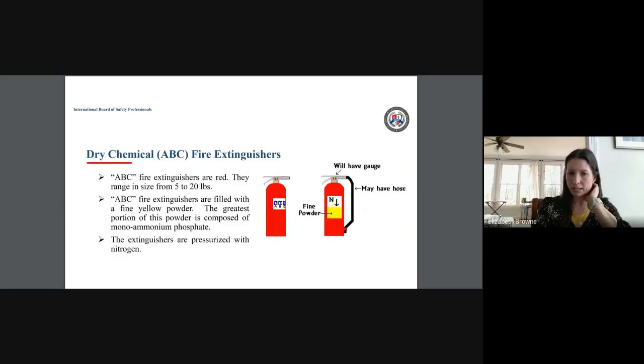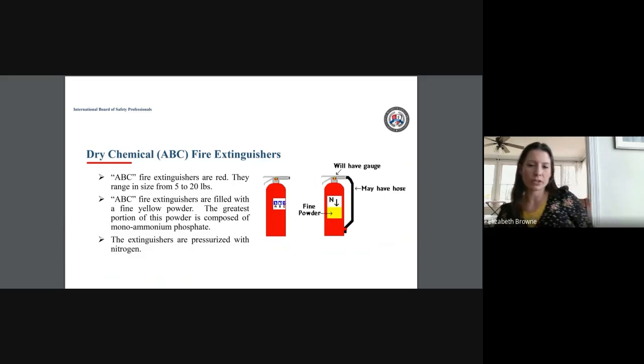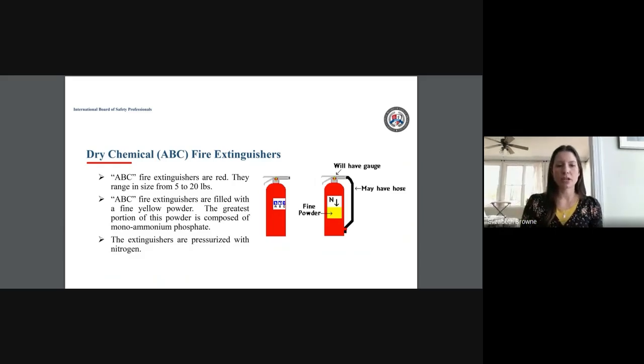ABC fire extinguishers are red, like we mentioned. They do range in size from 5 to 20 pounds. The greatest portion of the powder in the fire extinguisher is composed of monoammonium phosphate. This doesn't displace oxygen, so it's safer to use with people. They can stay in the room. It just works to create a barrier between the fire and oxygen in the room. The extinguishers are pressurized with nitrogen.